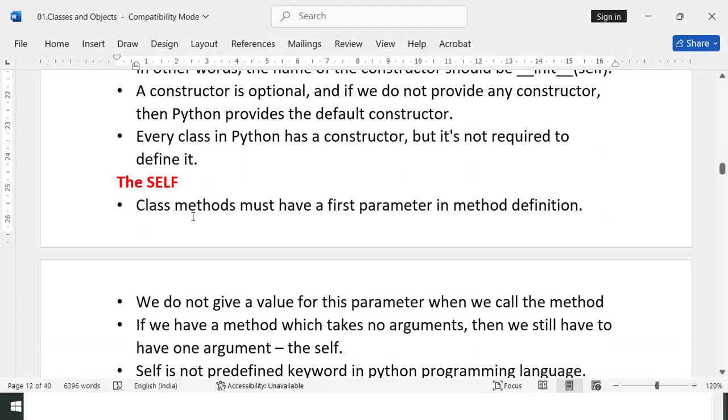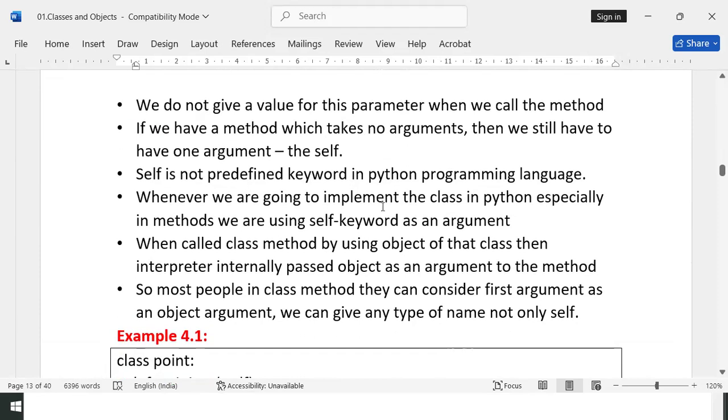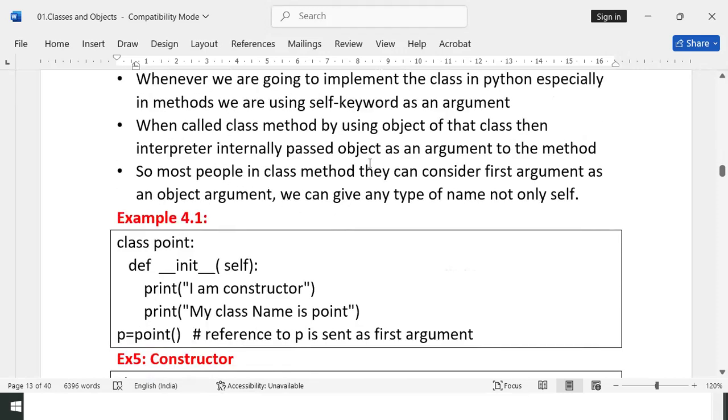Self. The class method must have a first parameter in the method definition. We do not give a value to this parameter when we call the method. If you have a method which takes two arguments, we still have to have one more argument, the self. Self is not a predefined keyword in the Python programming language. Whenever we implement a class in Python, especially in methods, we use self as an argument. When a class method is called using an object of that class, the interpreter internally passes the object as an argument to the method. So most people consider the first argument in a class method as the object argument.